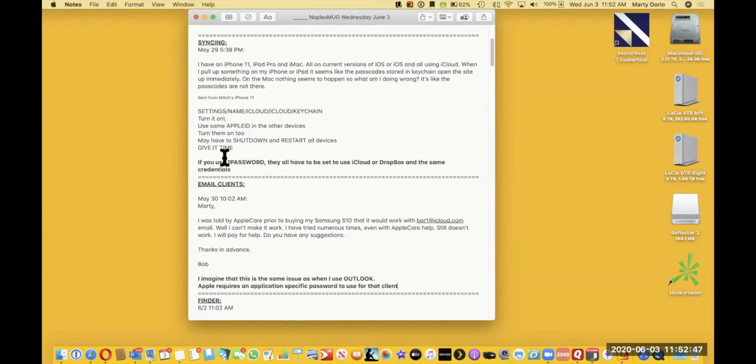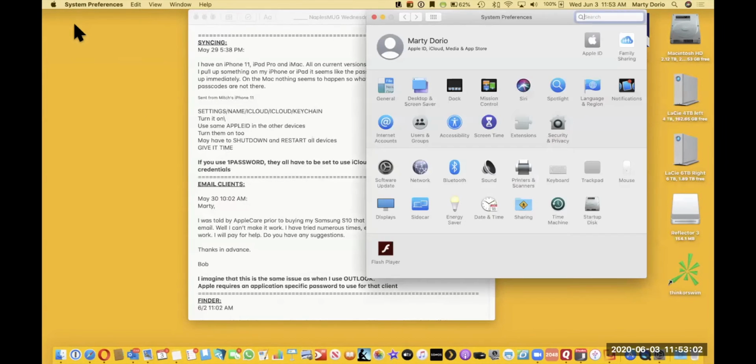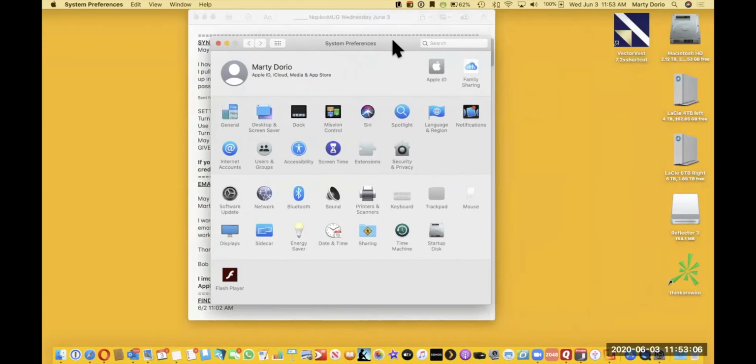If you use one password for your syncing, then you have to be sure that they're set to use iCloud or Dropbox and use the same credentials on all of them. On your Mac, all of that manifests itself here.